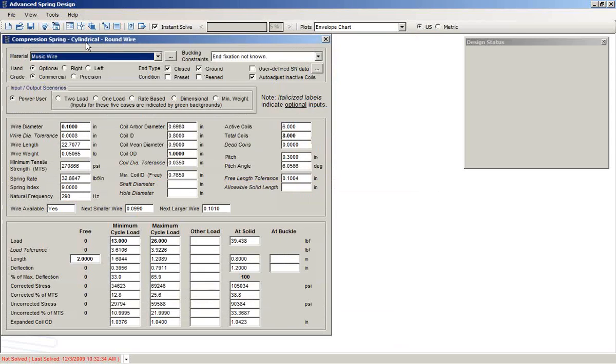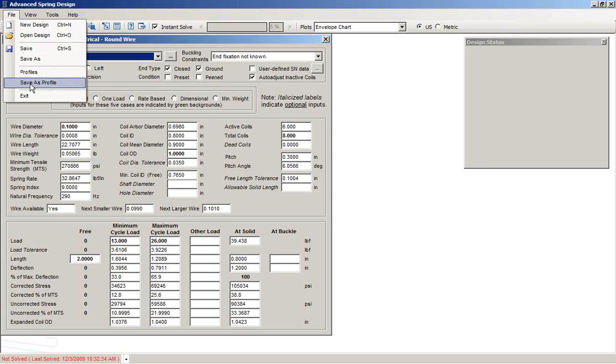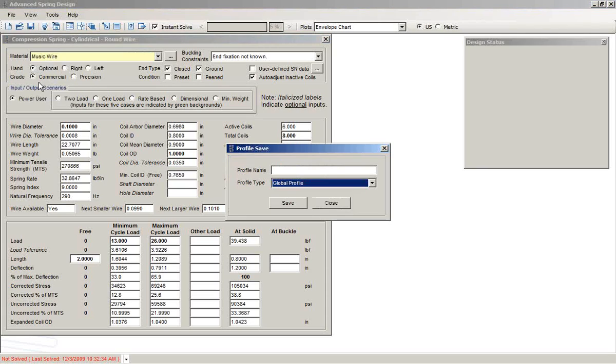Another facility that's available in ASD7 relates to the storage of designs as profiles. Another way of thinking of a profile is as a template file, if you will. So if I save this as a profile, I'll call this tutorial compression. I can save this as either a global profile or a user profile.